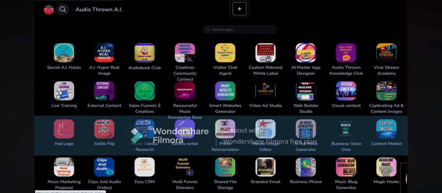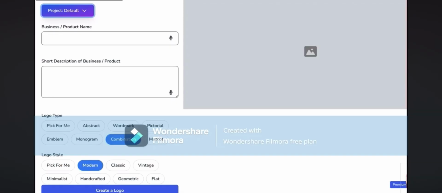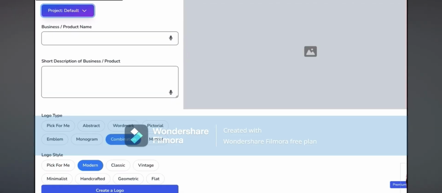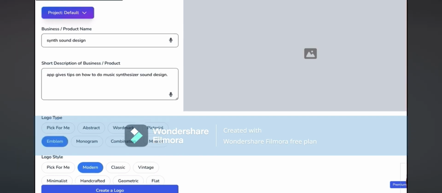So once you click that, you should see this right here. So basically right here, you just want to give the app a name. You would type in the name, synthesizer, sound design tips, whatever. Type in the name of your app. Here, just type in the description of what the app does. And it's going to basically design a logo for you. Yeah, so here I chose emblem as the logo type.